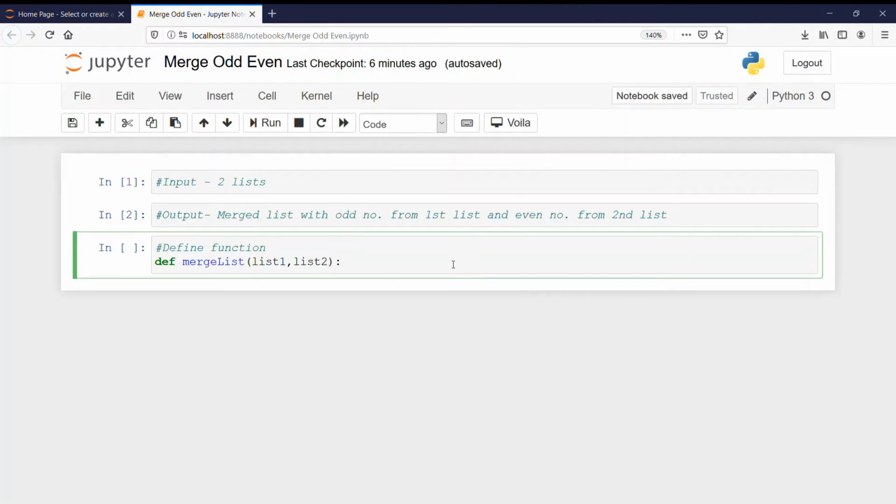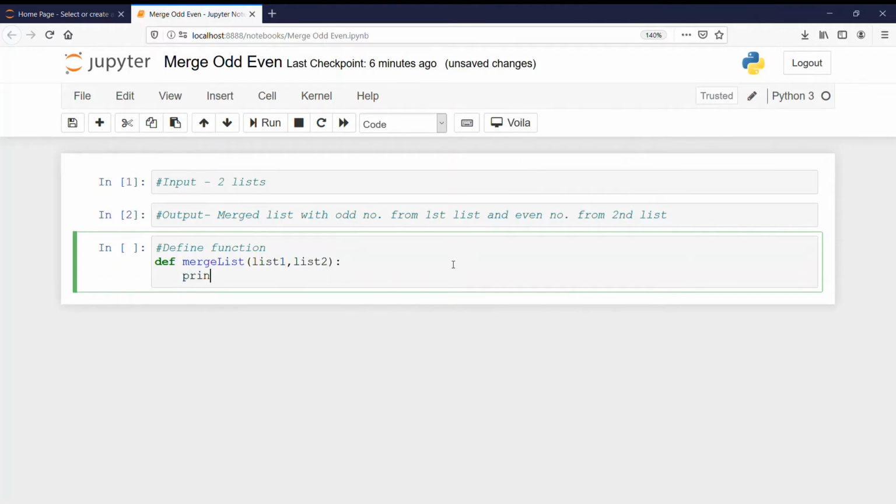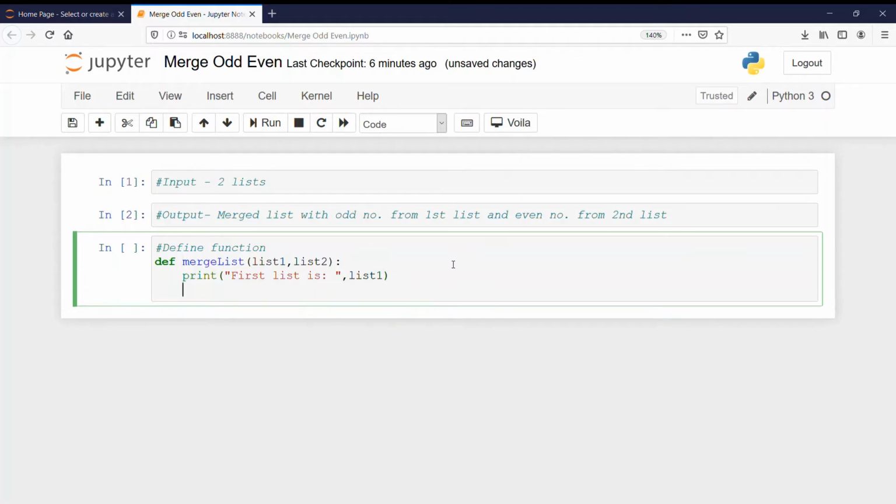Now we will print a list. So print "first list is" and comma list1. Similarly, we will print our second list, print "second list is", and we are going to print our list2.